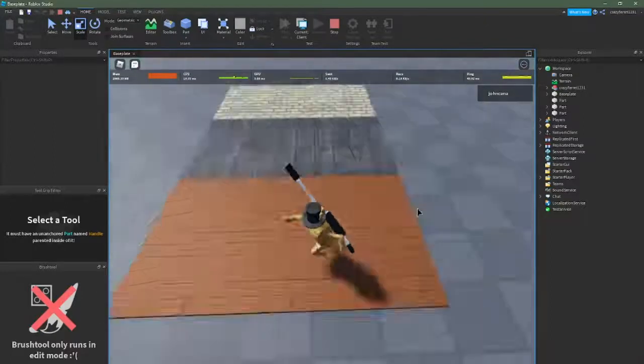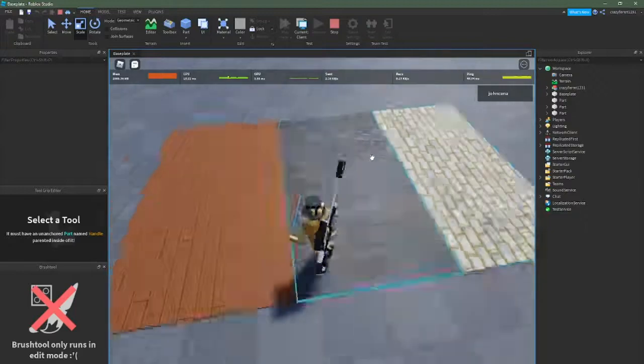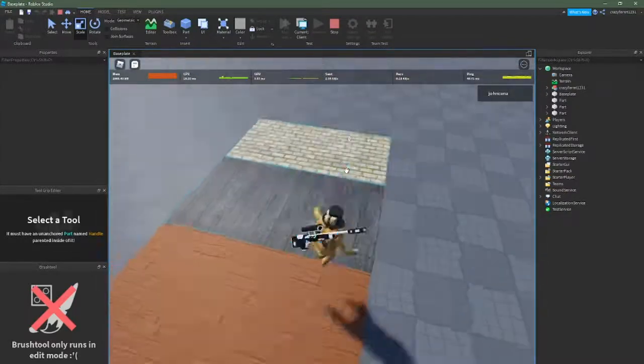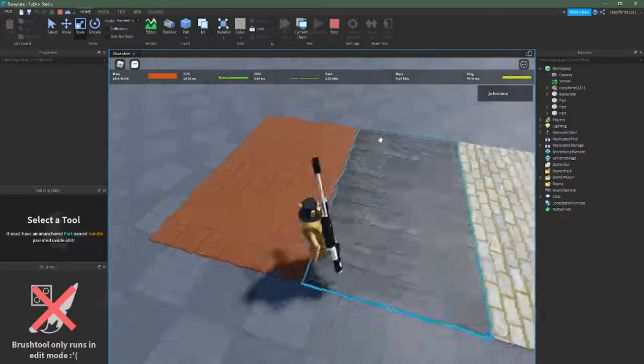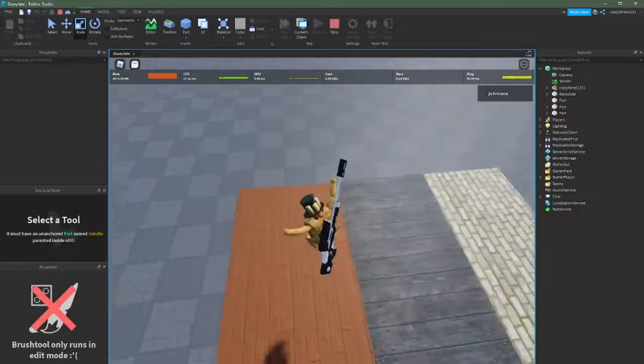Hey everyone, so in this video I'm going to be showing you how to texture things so that your planks, for instance, look like this instead of this. So you can basically have your own materials and they look a lot nicer. So let's get right into the video.